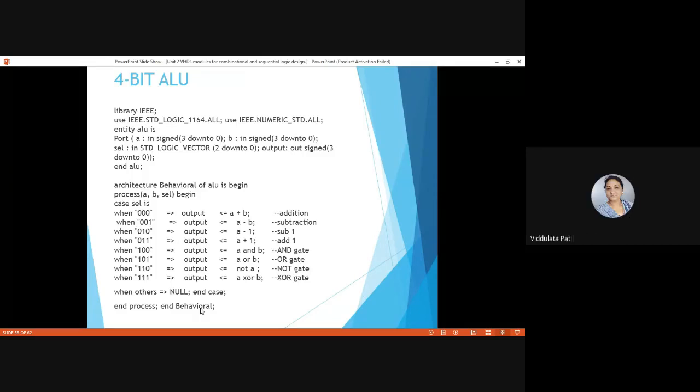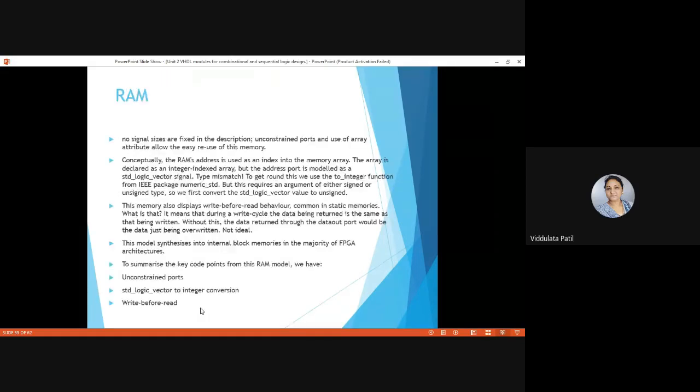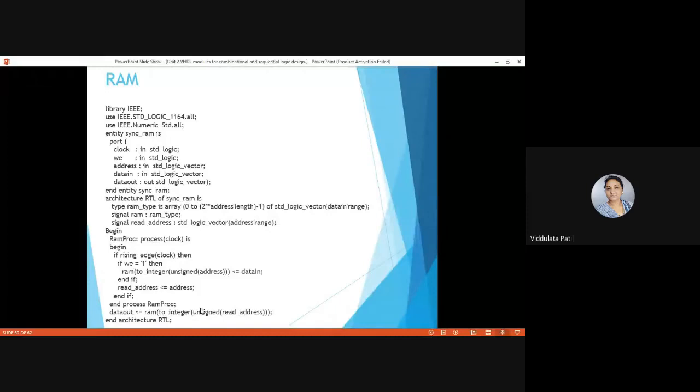Okay, so now let us proceed to another circuit, that is RAM. Okay, so we are going to discuss this RAM circuit. Now what is meant by RAM? What is RAM?